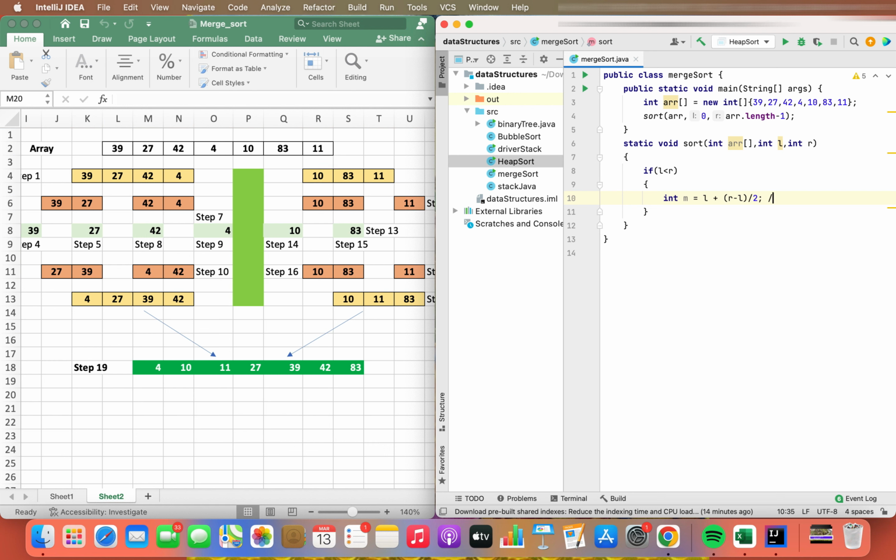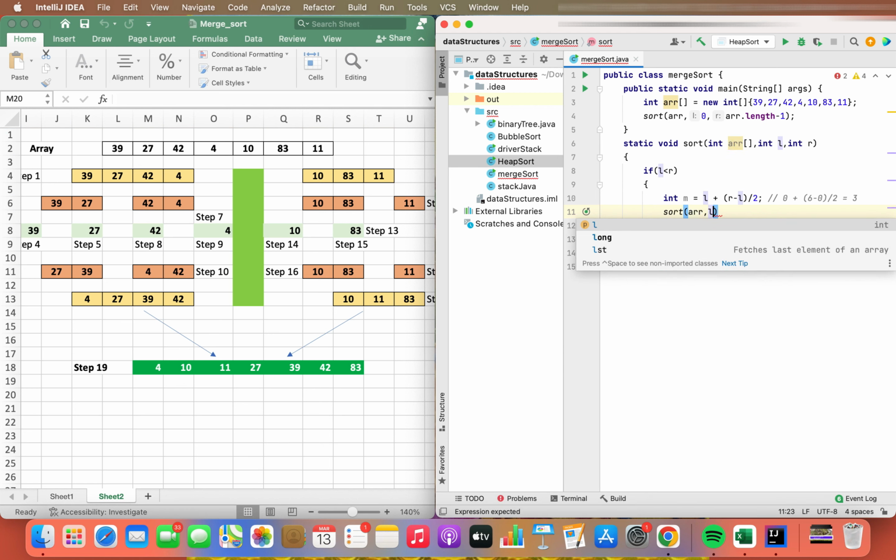So the midpoint is going to come out as (0 + (6 - 0)) / 2, so it will be 3. And you can see the first left half has elements from index 0 to index 3. Now we are going to make a recursive call to the sort function for the first half, the left half. So it will be sort(arr, l, m), that's the array.